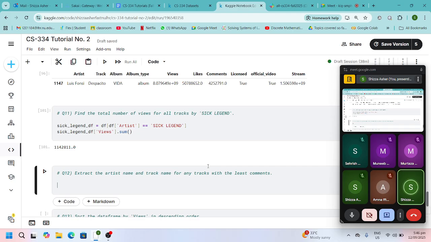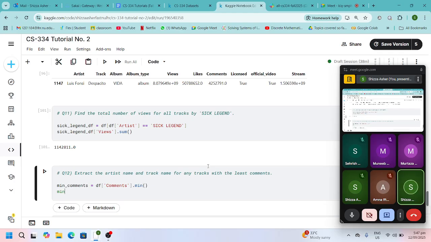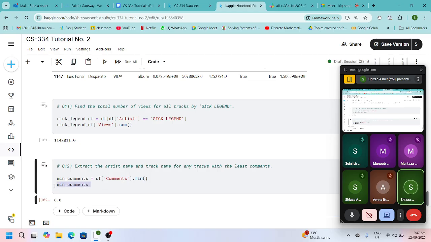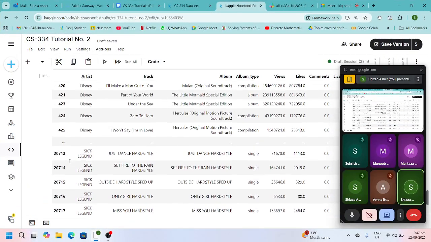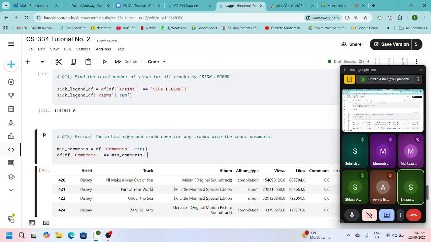All right. Can someone tell me how we're going to do this? So, guys, first of all, I will find the minimum number of comments. And let's see कि कितने minimum comments हैं. Essentially 0. So now what I will do is select all the rows with the minimum number of comments. Okay, so apparently there are 499 such rows. And I only want the artist name and track name.